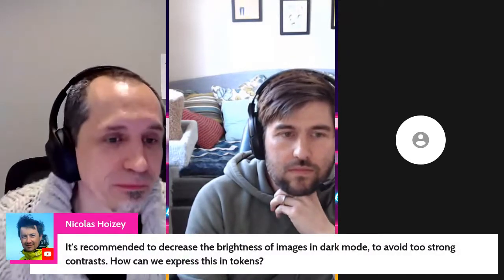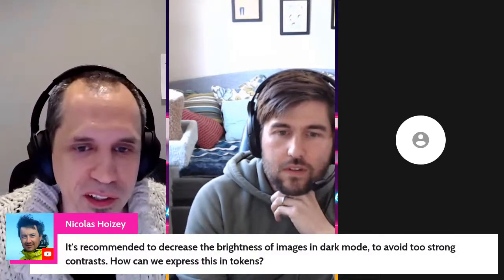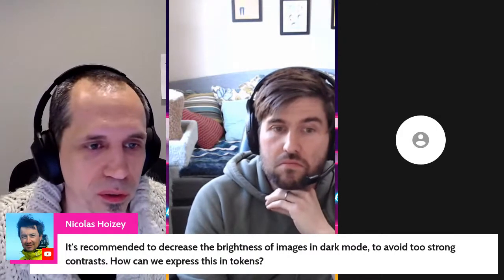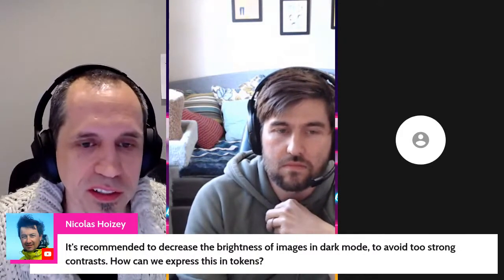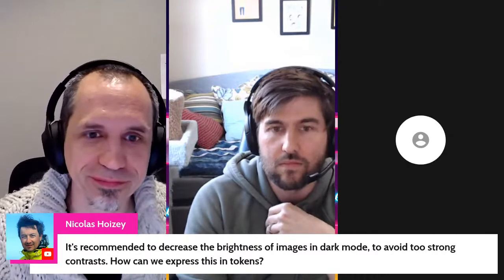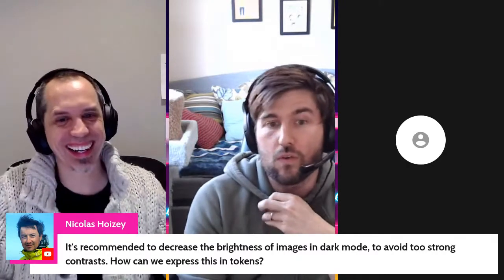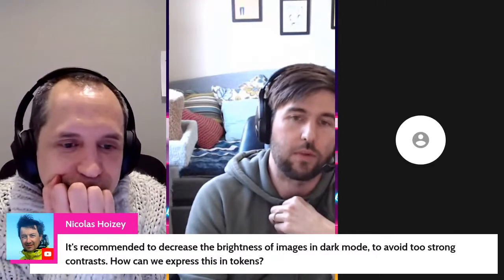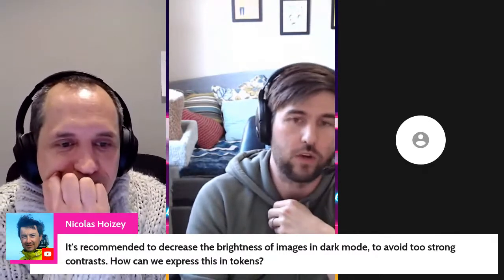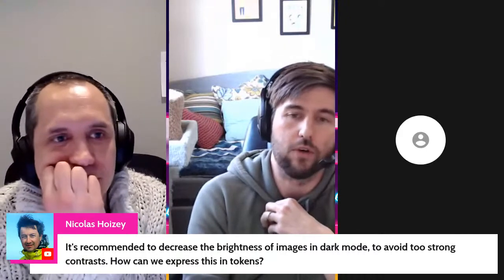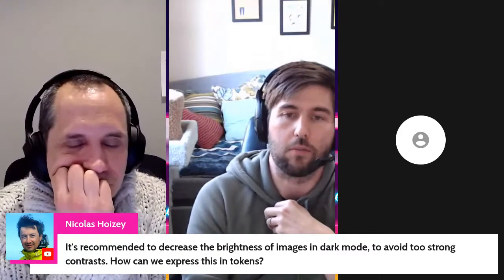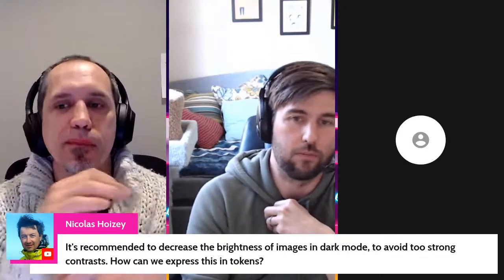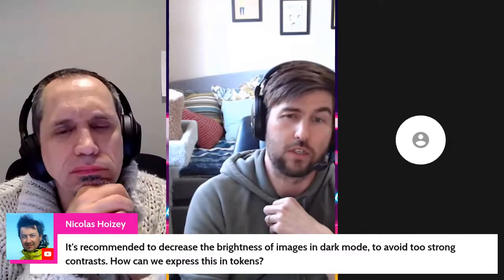Nicholas said, it's recommended to decrease the brightness of images in dark mode to avoid too strong contrast. Yeah. How can we express this in tokens? Danny? You could have opacity tokens and apply those to images. So when you're in dark mode, if you output CSS custom properties, for example, you could apply those opacities to images.